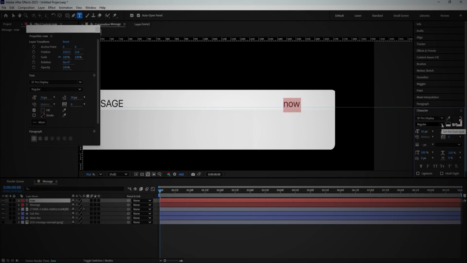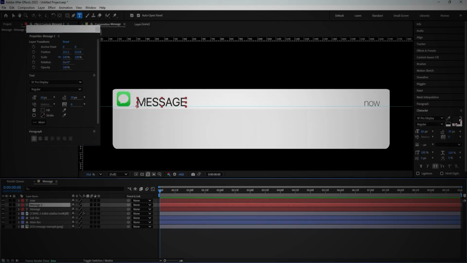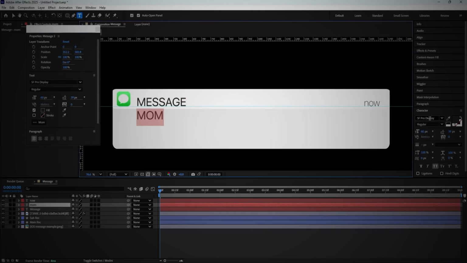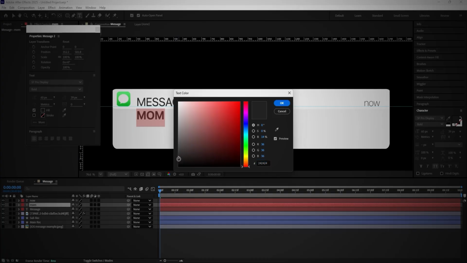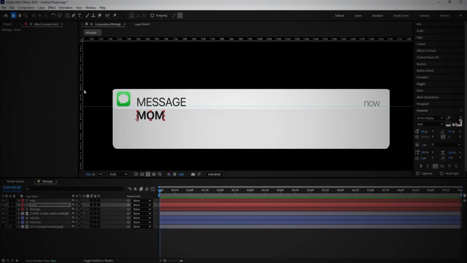Okay, now the person's name, in my case I'm using mom, and I'm going to use bold. By the way, I'm using this SF Pro Display font, which is basically the iPhone messages text, you can say. So you can download this as well and use the same.